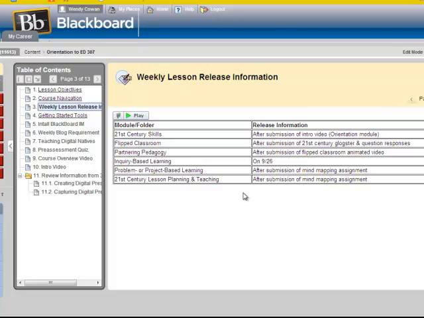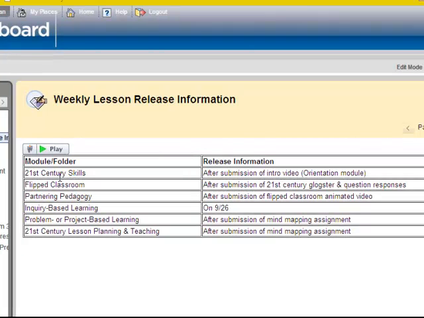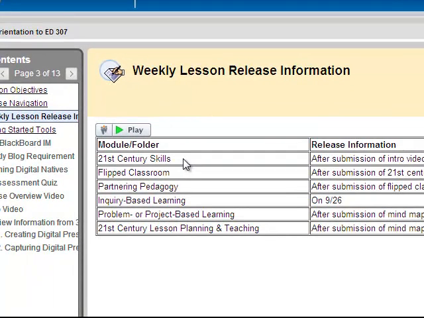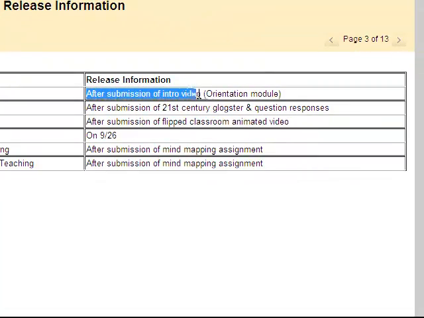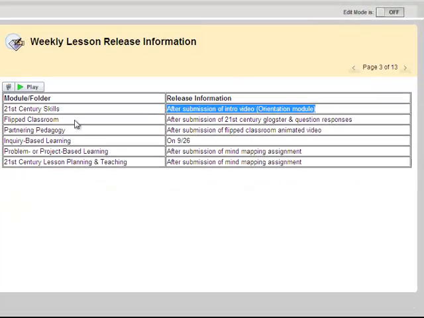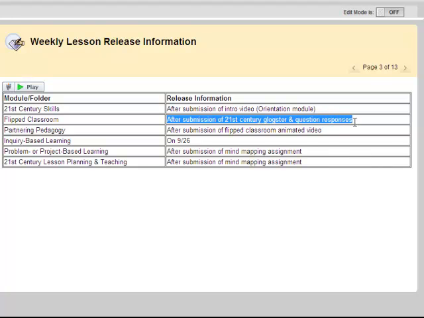This area discusses the weekly release information that we just talked about, how all the modules are not released at the beginning of the semester but throughout the semester. So the 21st Century Skills module, which you will see on the course outline, will be released after you submit the intro video. The Flipped Classroom module will be released after you submit the 21st Century Glogster question response.